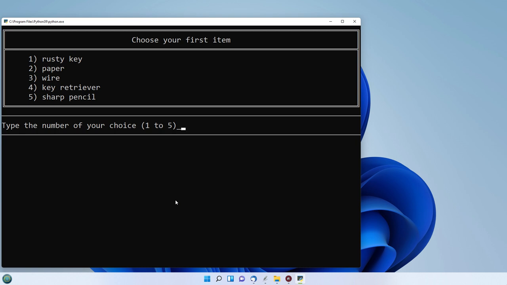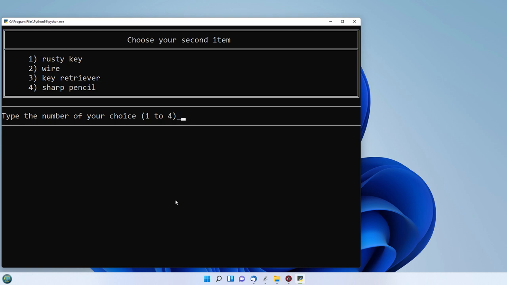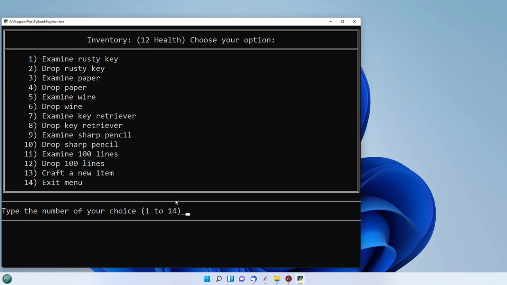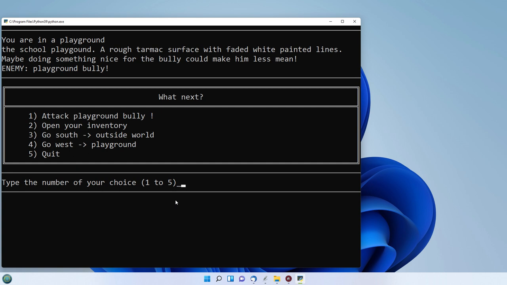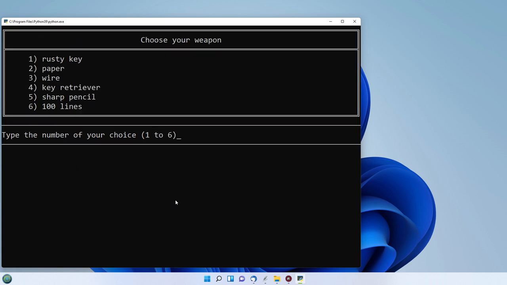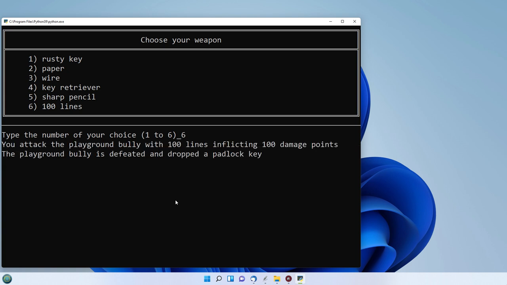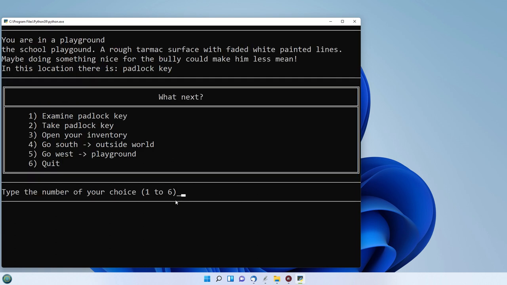And we'll craft a new item with that. So we're going to take the paper and the sharp pencil, and we craft 100 lines. Okay, let's exit that menu. We're going to attack the bully, but this time we're going to use the 100 lines. There we go. He's defeated and drops a padlock key. So we'll take the padlock key.